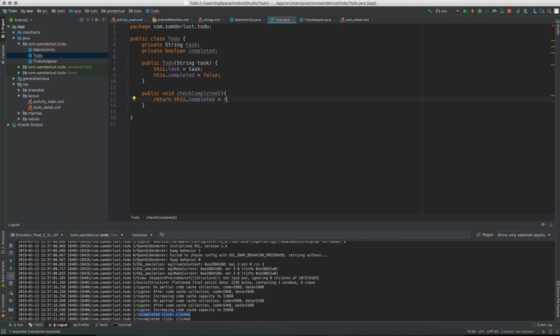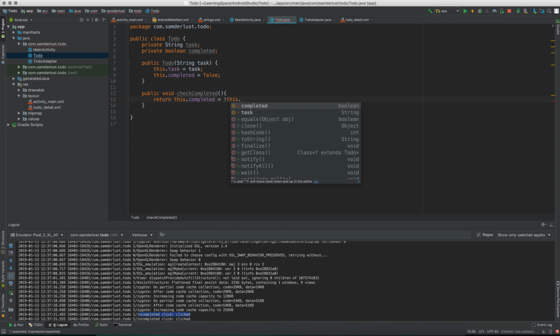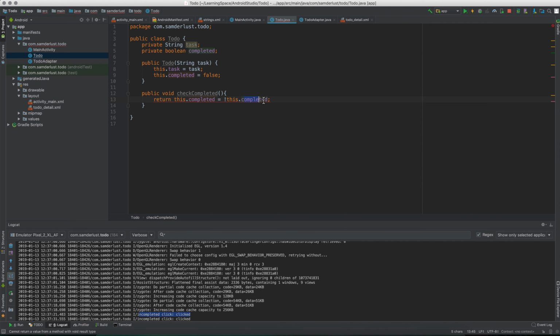It sounds complicated, but it's just like if this completed. What is wrong here? Oh, I'm sorry, it should return nothing. So if this variable is false, when we trigger this function, it will become true. And in contrast, if it is currently true, when we trigger this function, it should be false.